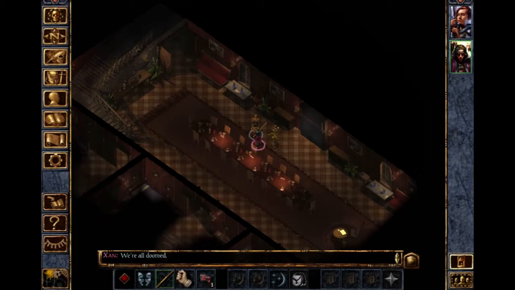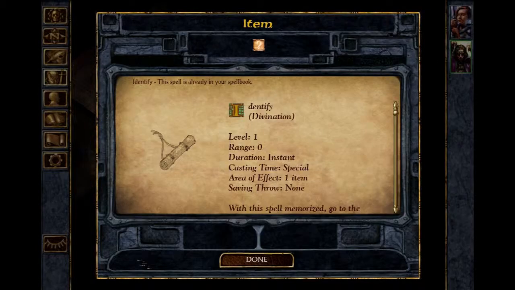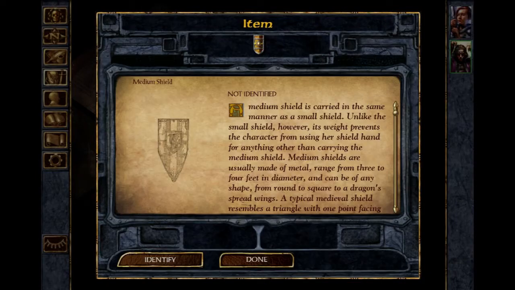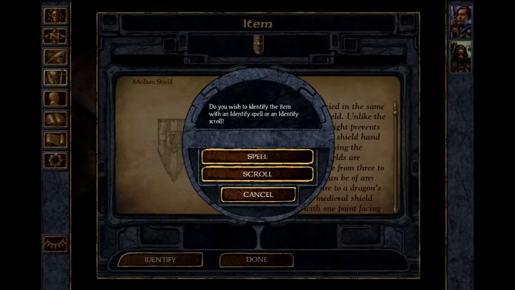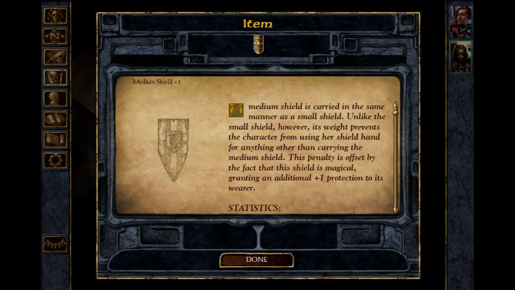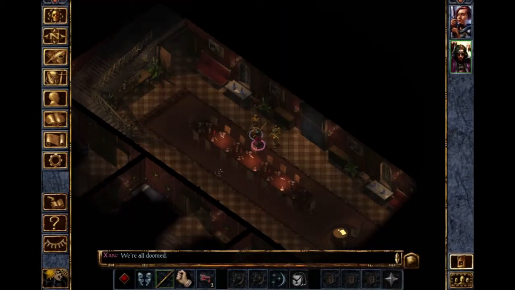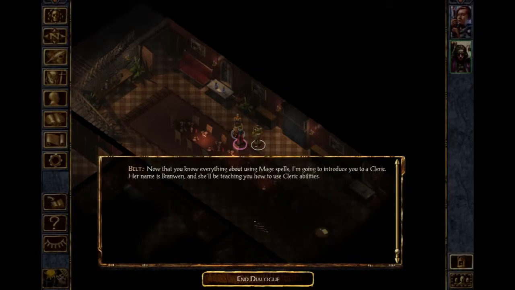So, we're all doomed. What a cheerful fellow. Right, identify the shield using the... Well, we want to use a scroll. We use the spell. I know you've got the scroll. Oh, it's just a bland +1. Not that that's a bad thing. Extra defense, always good.